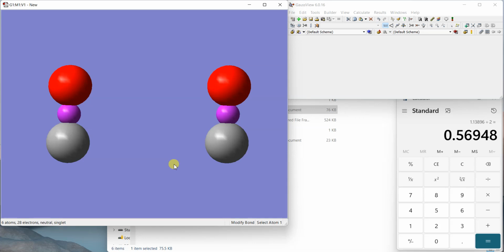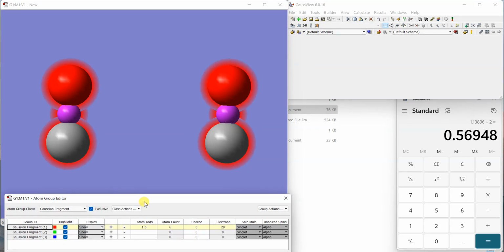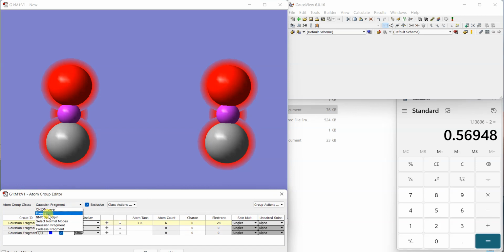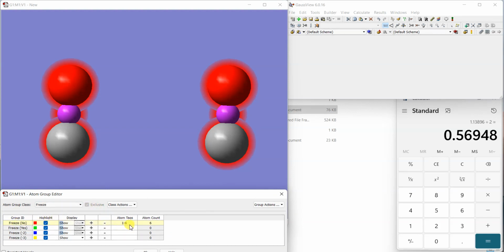Now the next thing is, if you optimize them, they will of course go somewhere else where the ground state is more stable. So you can also freeze the atoms so that they don't move. Like if you want to optimize the bond length, but you do not want to change the position of the atoms, you can do that by freezing the atoms in their place. So now I'll go to Tools and Atom Groups. Here you can see an option of freeze. So in freeze, no, it has said atoms number 1 to 6 have not been frozen. So in freeze, yes, if I just write down 1-6, you can see that now the green color is for freeze, yes. So they will be frozen now.